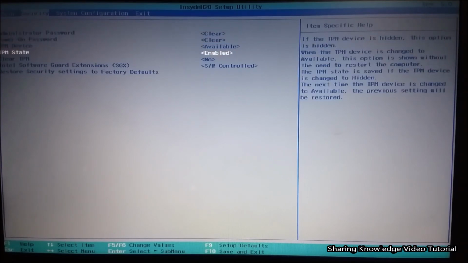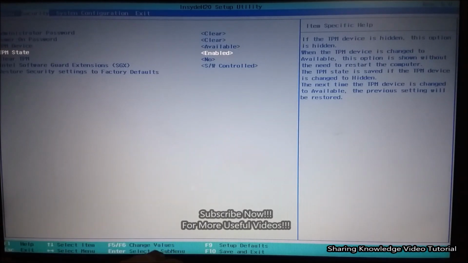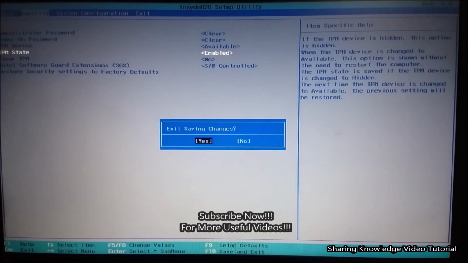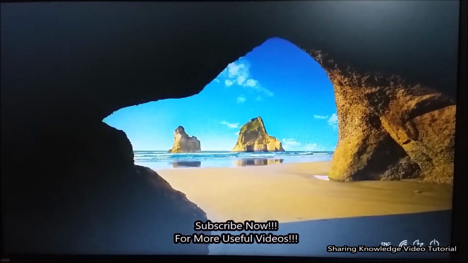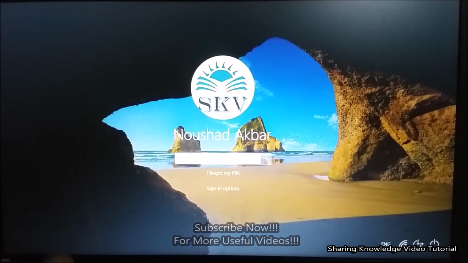Then use the arrow key to move down to TPM State and hit Enter. If TPM State is disabled, then use the arrow key to select Enable and press Enter. Next, to save the change and exit, press F10. Select Yes and press Enter. You are done. Once you complete the steps, you will know whether the device has Trusted Platform Module to install Windows 11 when it becomes available.